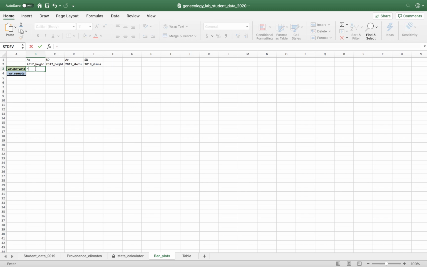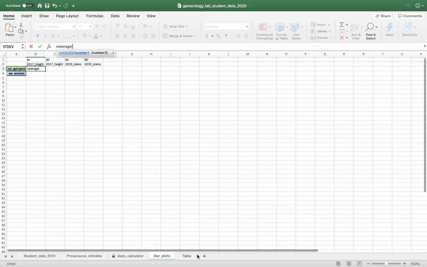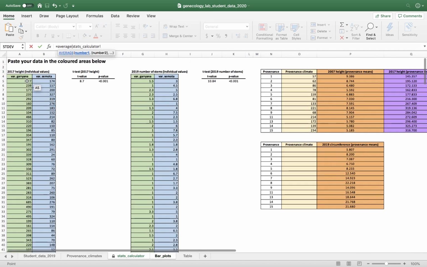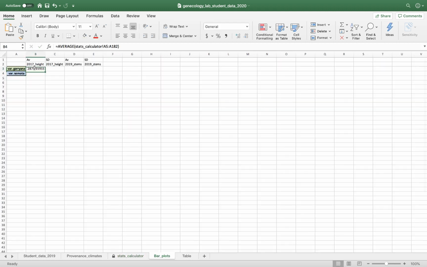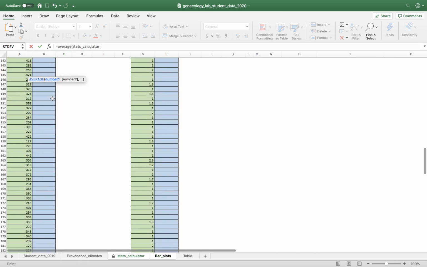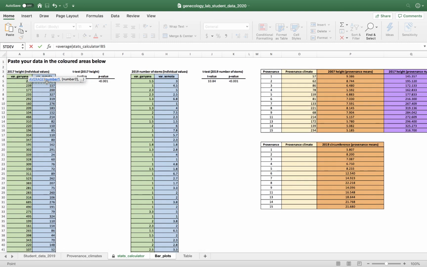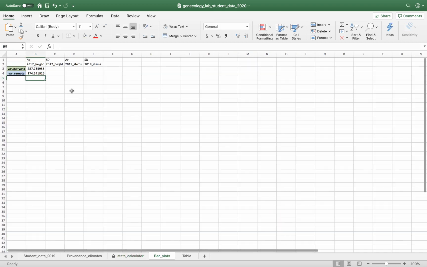So first of all, let's calculate the average for height in the variety Gariana. Average all the values right here. Great, we have the average, and then we also need the average for Semoda. Select all the values. Good.